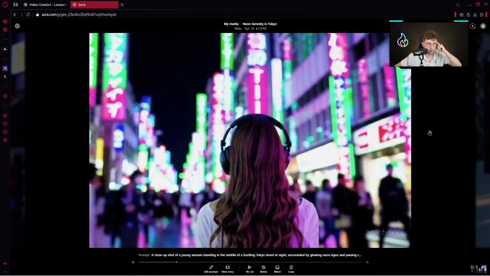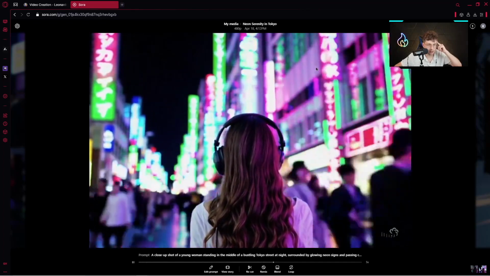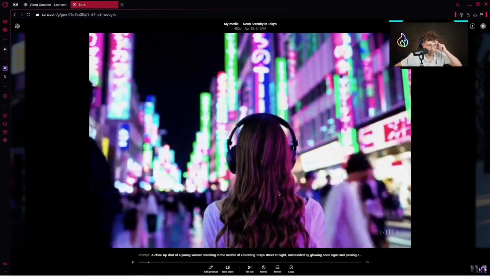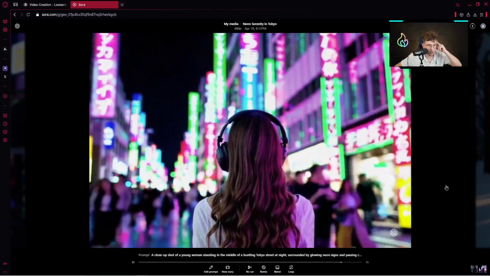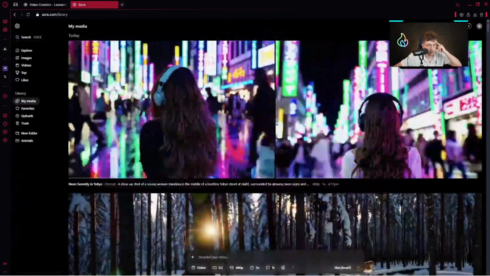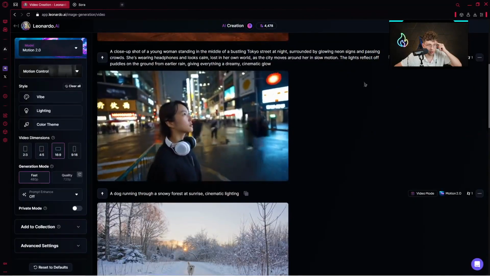All right. Yeah, I really love it. Like these neon signs here, the woman in headphones, people walking very naturally. It's pretty cool, isn't it? And here, let's move on to other examples.